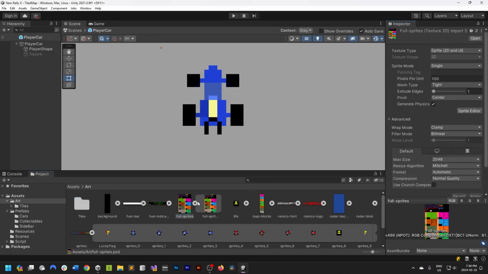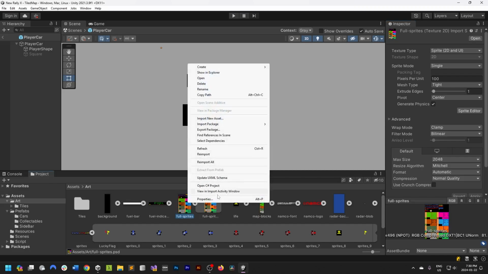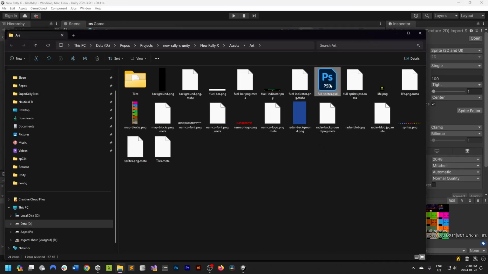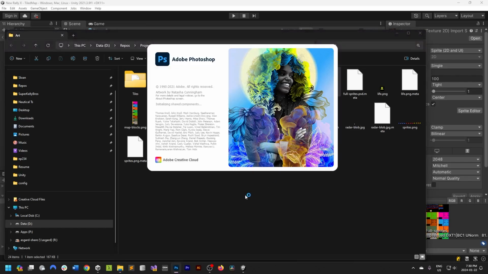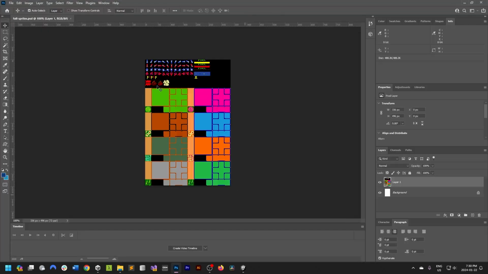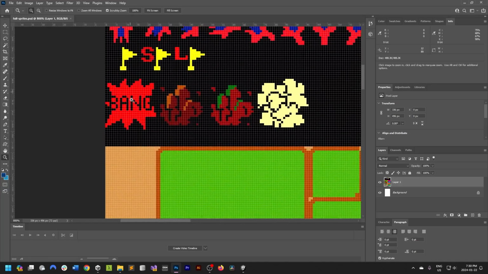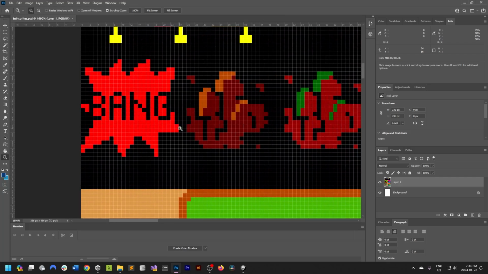So if I open this in Show in Explorer, and then I can just open up this in Photoshop. And you can see what size they are. I think they're 16 by 16 blocks. Pretty sure they are, because I just need the crash. In fact, no, it's not. Actually, there's the crash there. So what size is this? That's 24 by 24. That sounds good.